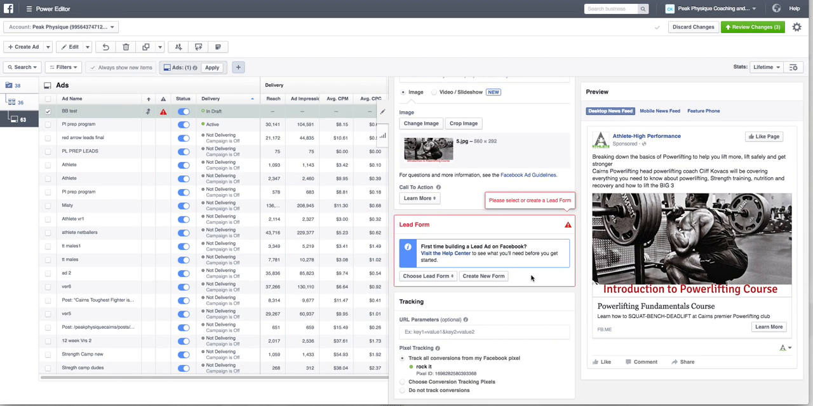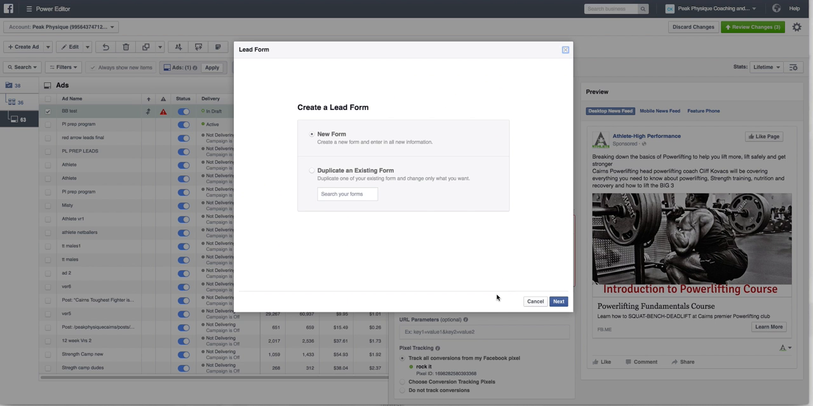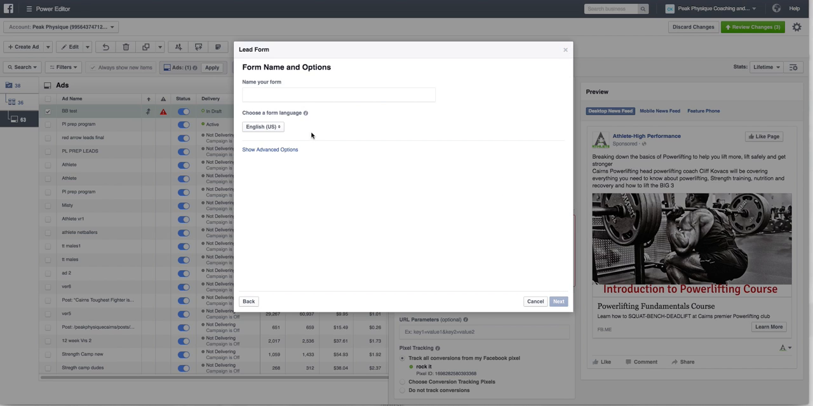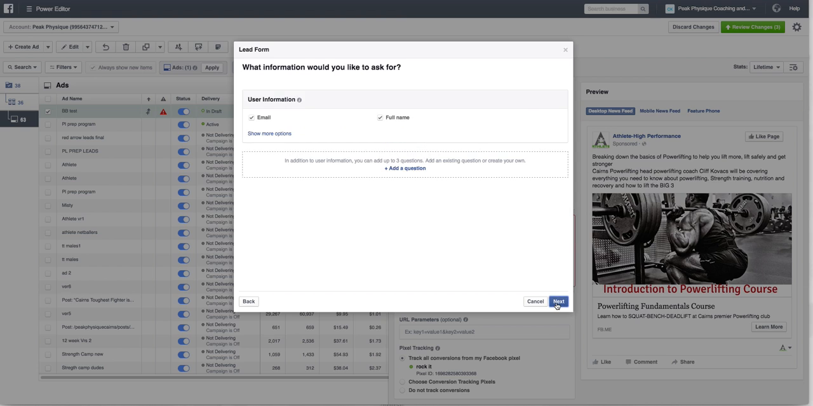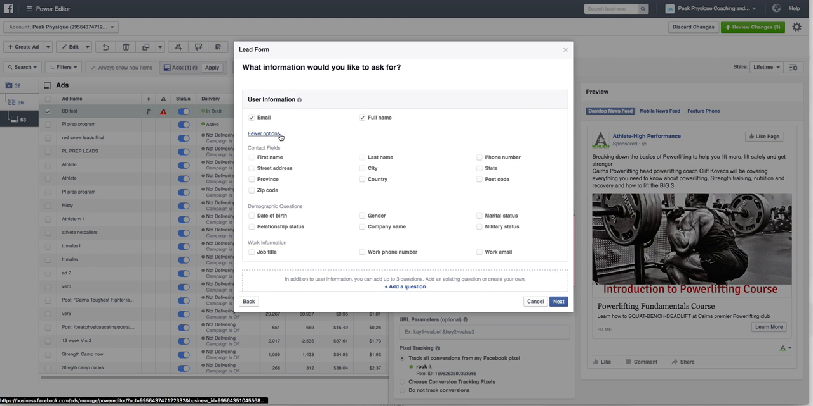Okay. Now, the next stage is to create the lead form. Okay. Now, the image that you use here will go across to your lead form. So create new form. Okay, so BB's test. Okay. Now, show more options. Put your phone number in there. Okay, because by default it'll go email, full name, and phone number.